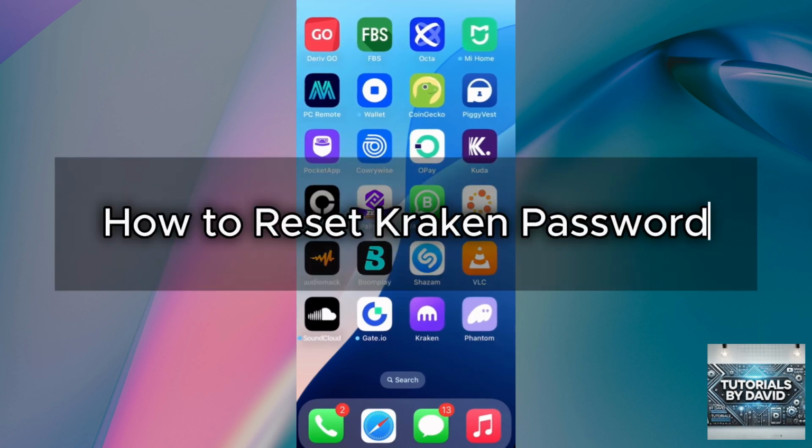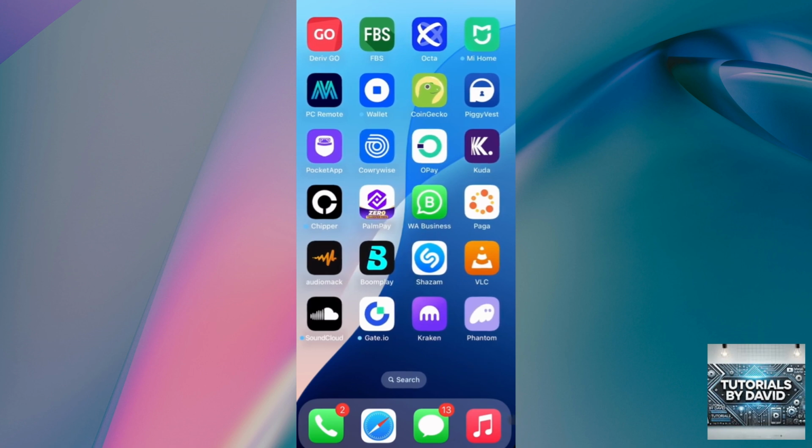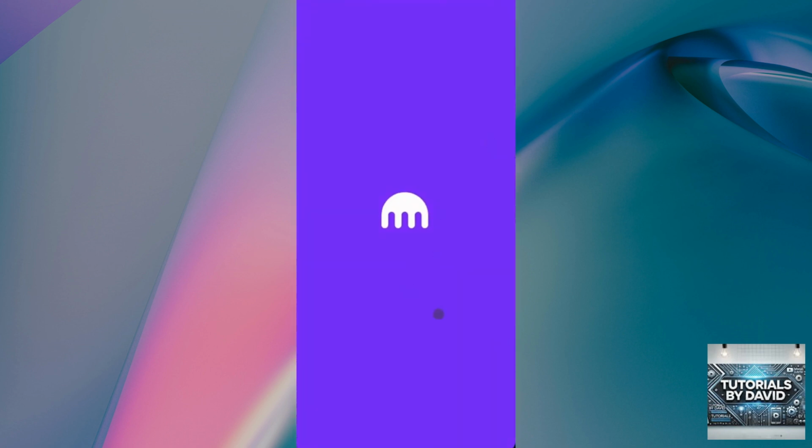In today's video, I'm going to show you how to reset your Kraken account password. If you've forgotten your password and want to set a new one, let me guide you through the process. Step 1. Go to Kraken. First, open the Kraken app or head over to kraken.com. On the homepage, you'll see an option to sign into your account.